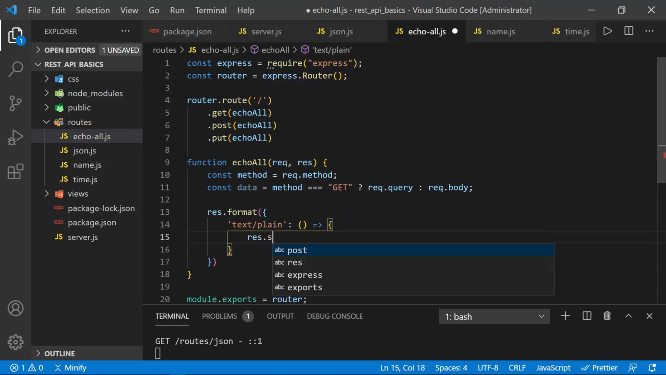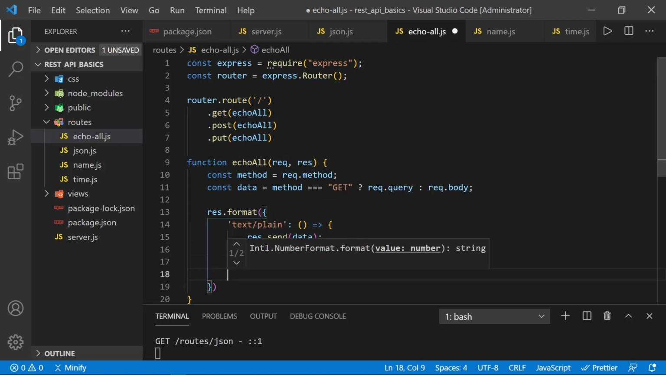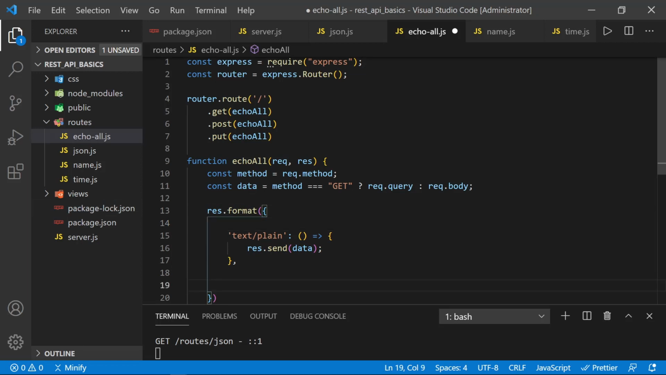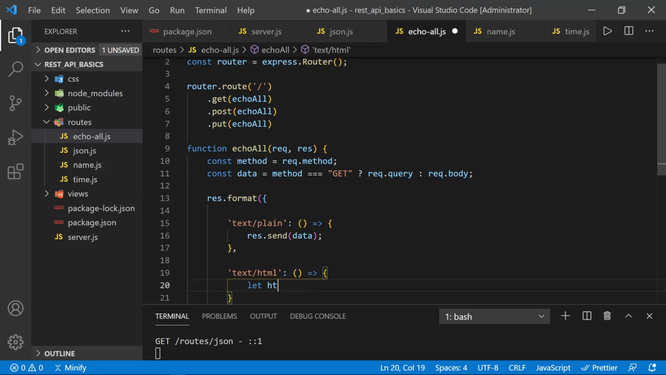And then we're going to send the data. Put a comma there, and let's go ahead and put a space here. And then we'll have our HTML. So it would be text/HTML, an anonymous function. We'll have let HTML. It will be equal to, once again, an unordered list.